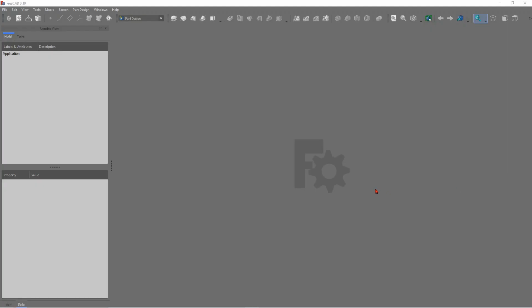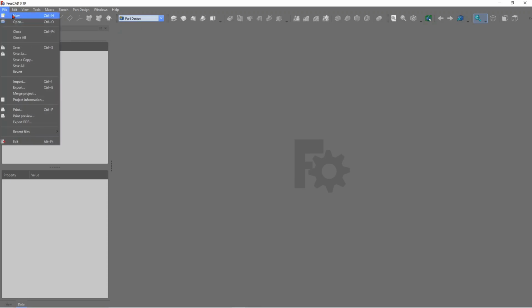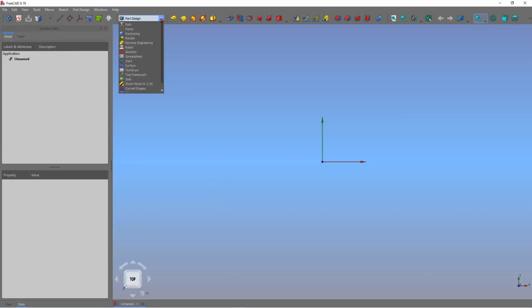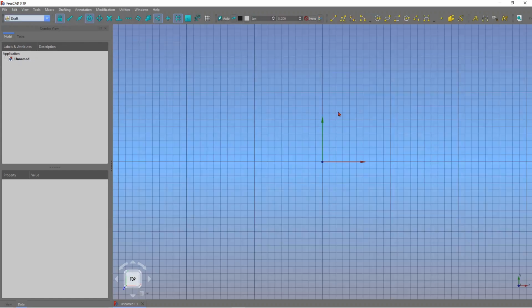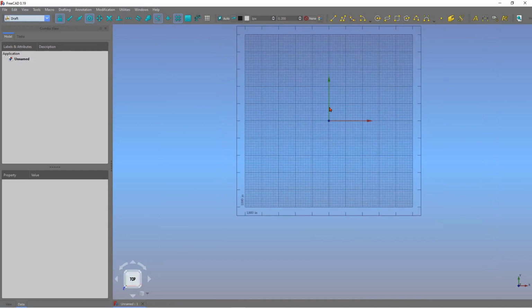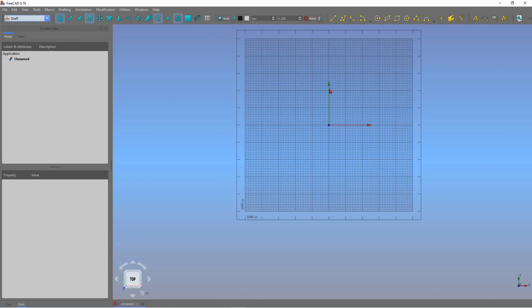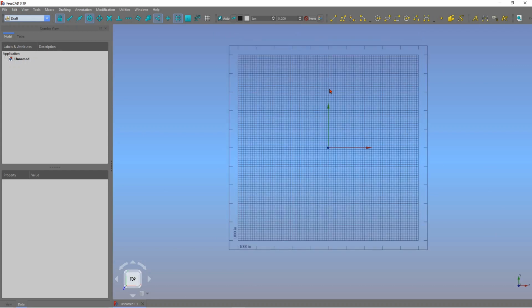So let's start with a new model. First, I'm going to create a new model. Okay, so now let's go to the draft workbench. Now a little bit of introduction to the draft workbench.